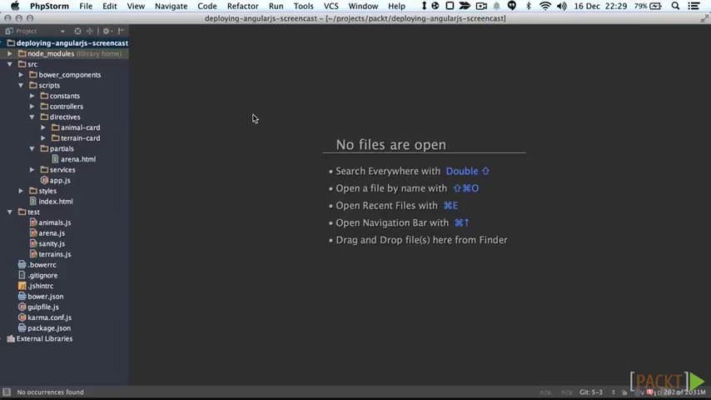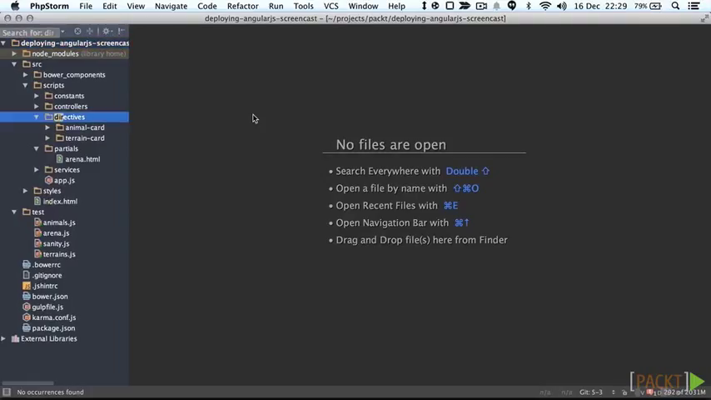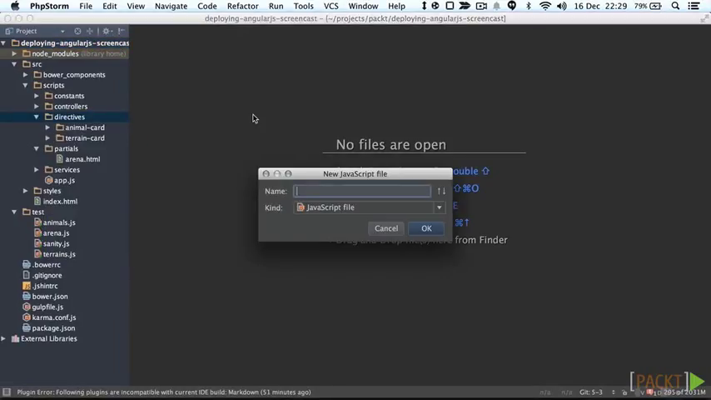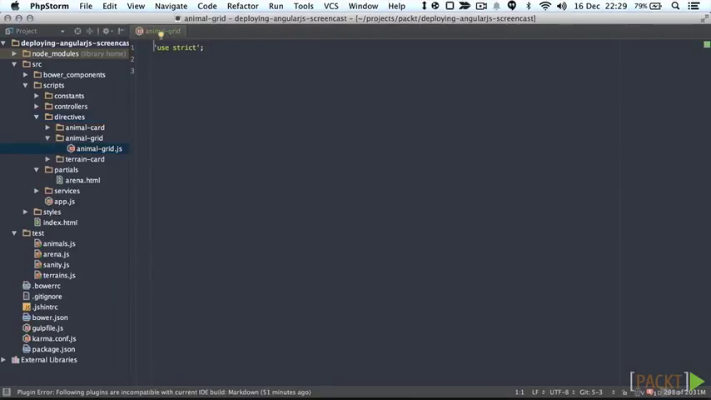First, we'll create a small grid containing all animals. We can then choose an animal from this list to fight the match with. Let's start by creating a new directive in the directives folder. Just like last time, we create a new directory with the directive's name. In this case, that's animal grid. Create a JavaScript file with the same name in this directory.